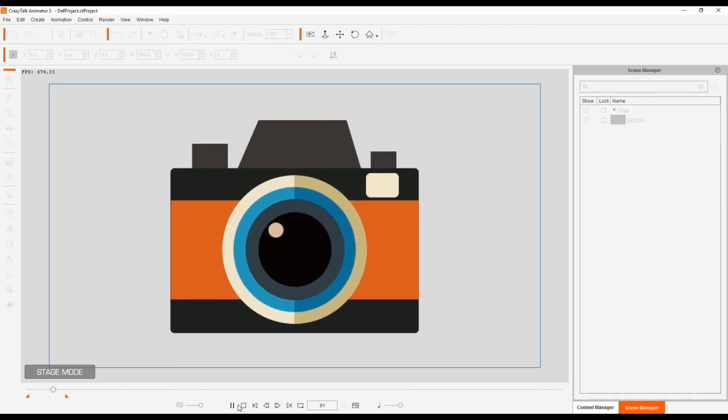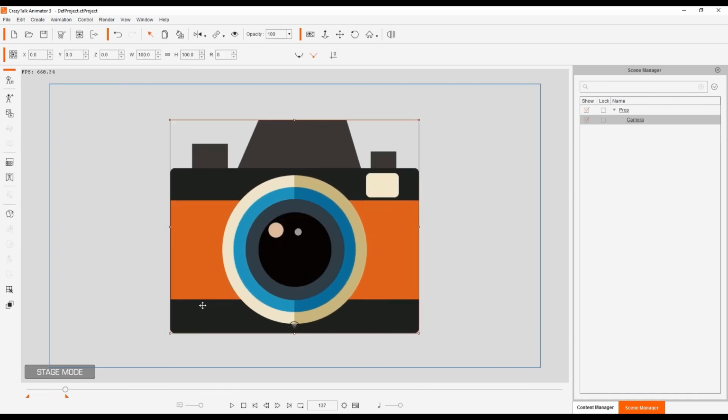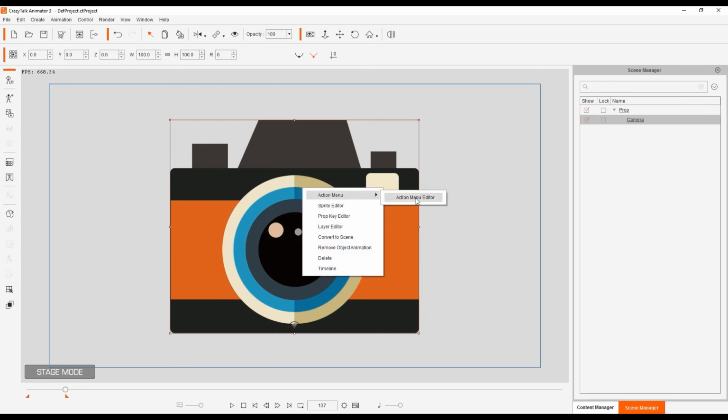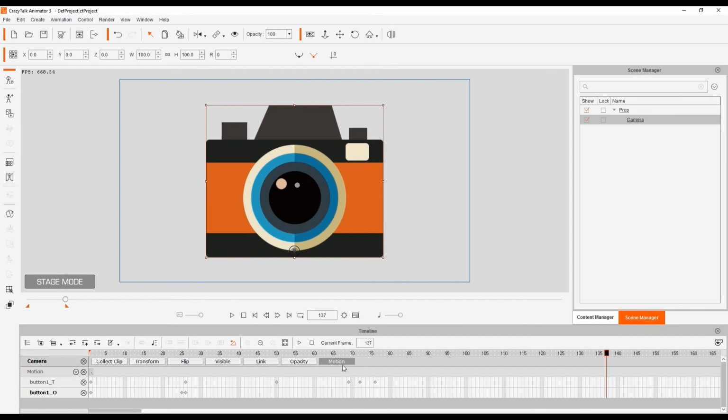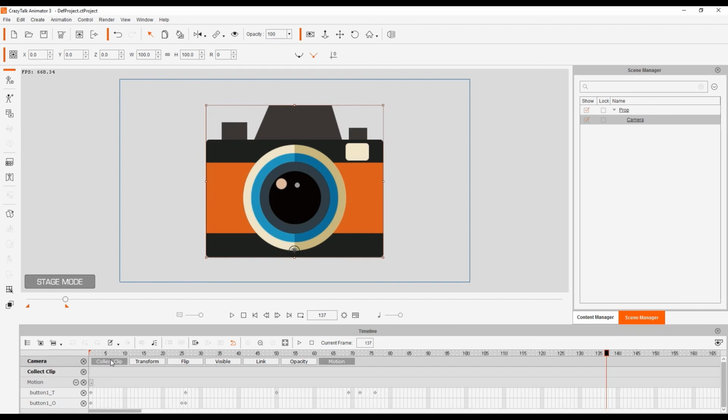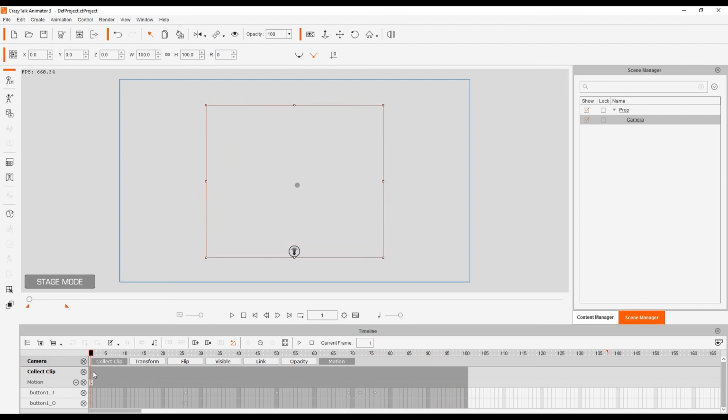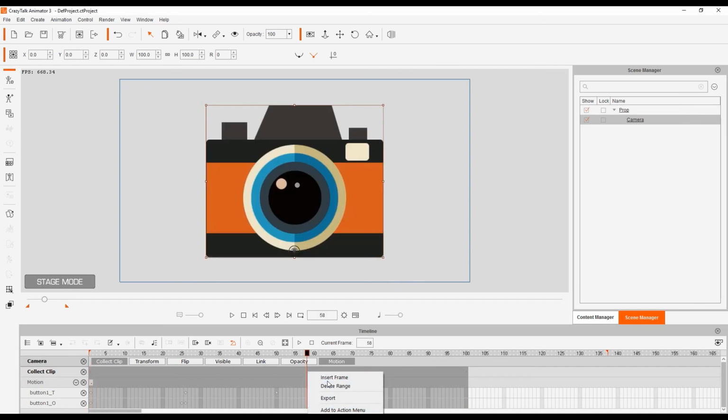Very cool, right? Now you can select and copy all these animations and add them into your action menu editor. And this is done fairly easily with the collect clip track. So inside the timeline, you go to where it says collect clip, and I open this track. Now inside the track, let me select the range of my animation. I'm inside the collect clip track. I'm going to drag, and then I'm going to right click inside. And then I'm going to have an option that says add to action menu.